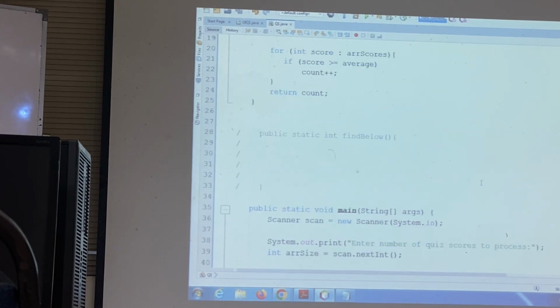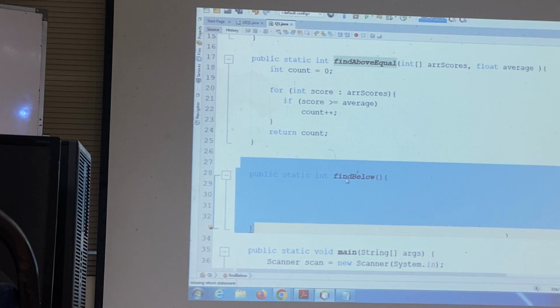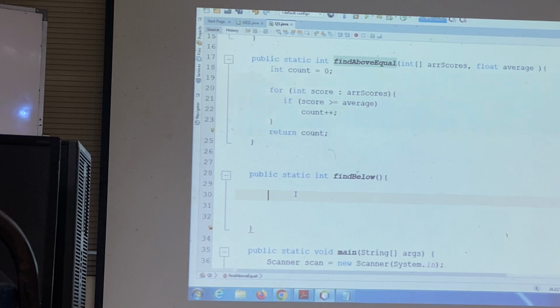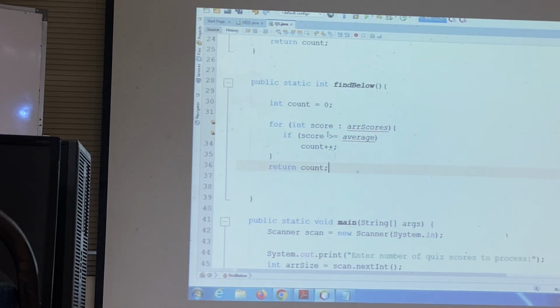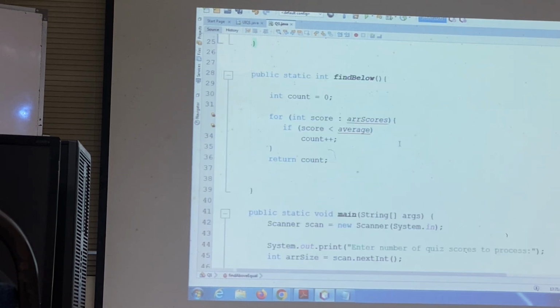Okay, the other one is the same thing. Find below average. You can try to make the function name more meaningful. So what I can do is copy paste everything and change the symbol to less than.